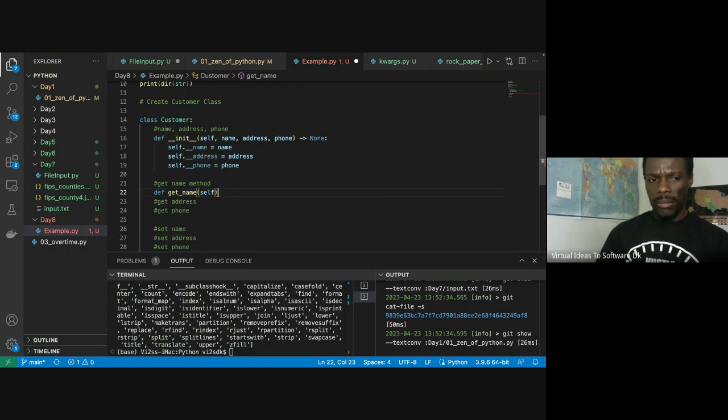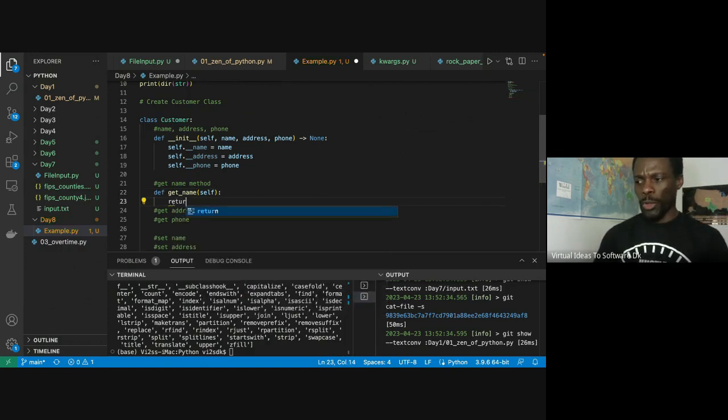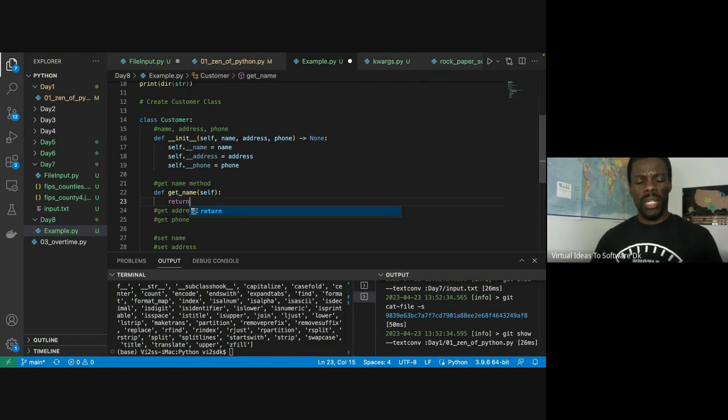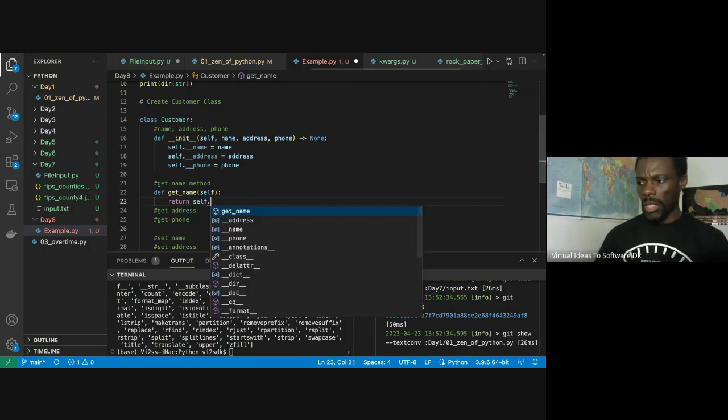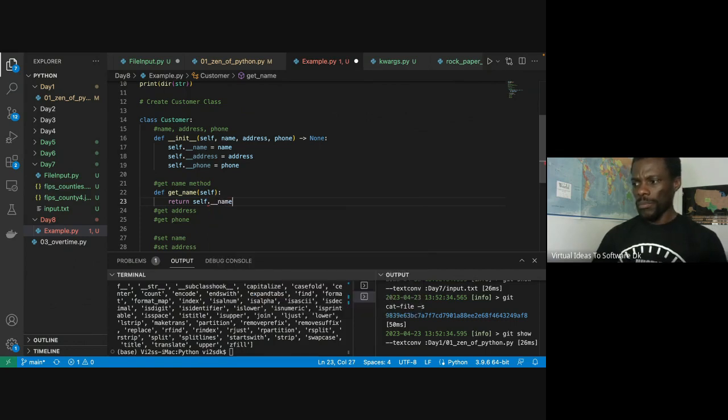Okay, if get name is acting on self, what should it return? Remember, we talked about void functions and fruitful functions. This is a fruitful function. It's going to return something to us, and what we want it to return is that get name. So it's returning the name for us.